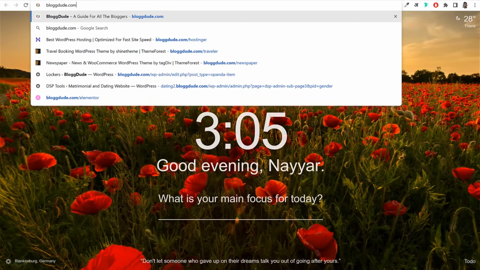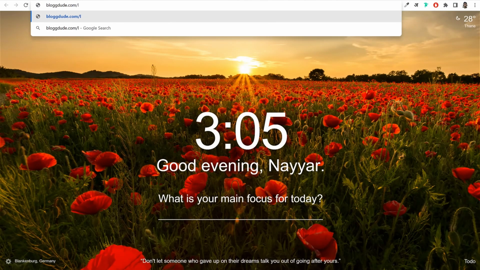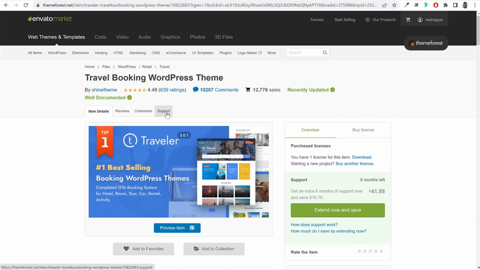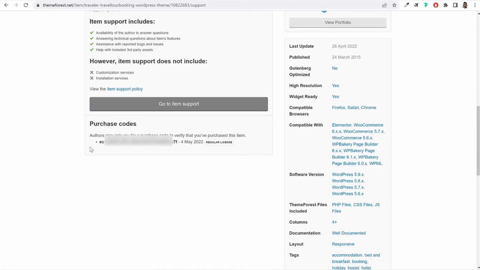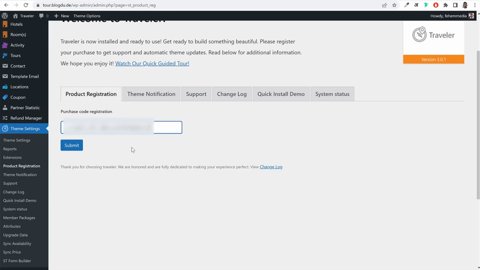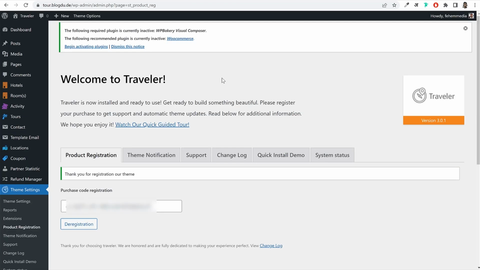So again, go back to that link, blogdoot.com/traveler. Now if you click on support, and now if you scroll down, here you'll see under purchase codes, this is going to be your purchase code. Just copy it like this, come back to your website, paste in this code and click on submit. Now your theme will be registered. Here as you can see, thank you for registering our theme.